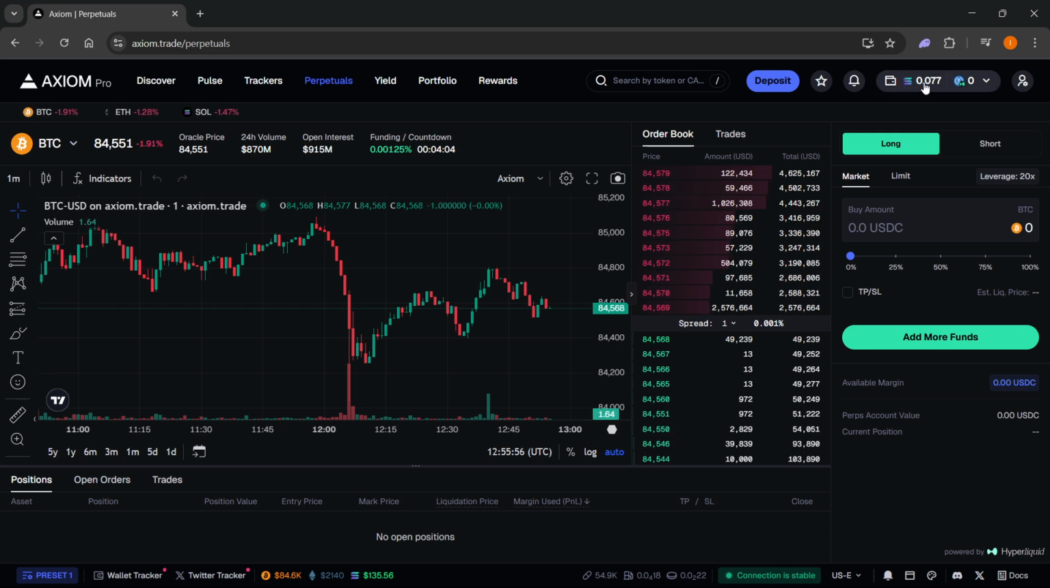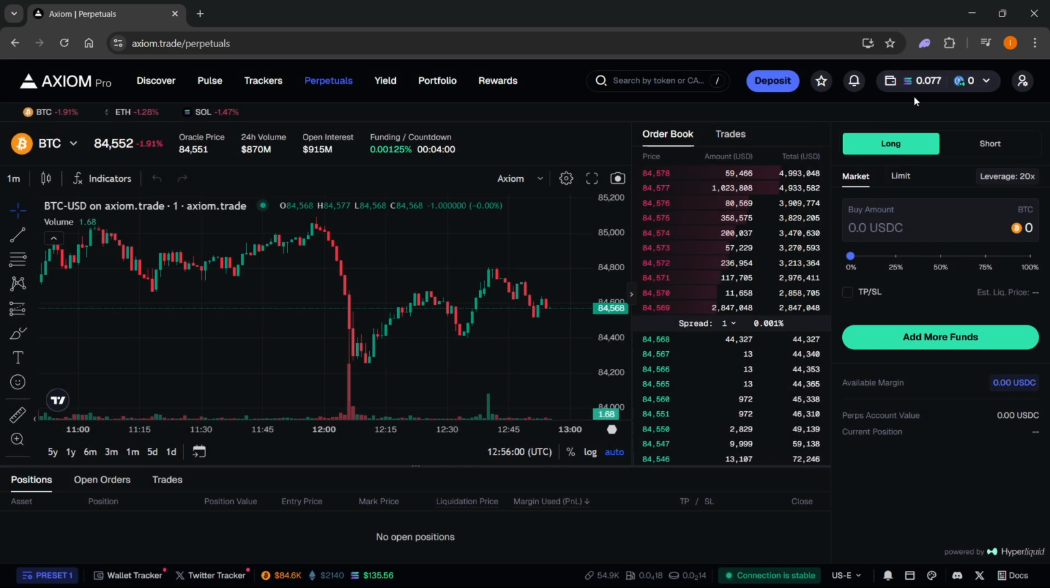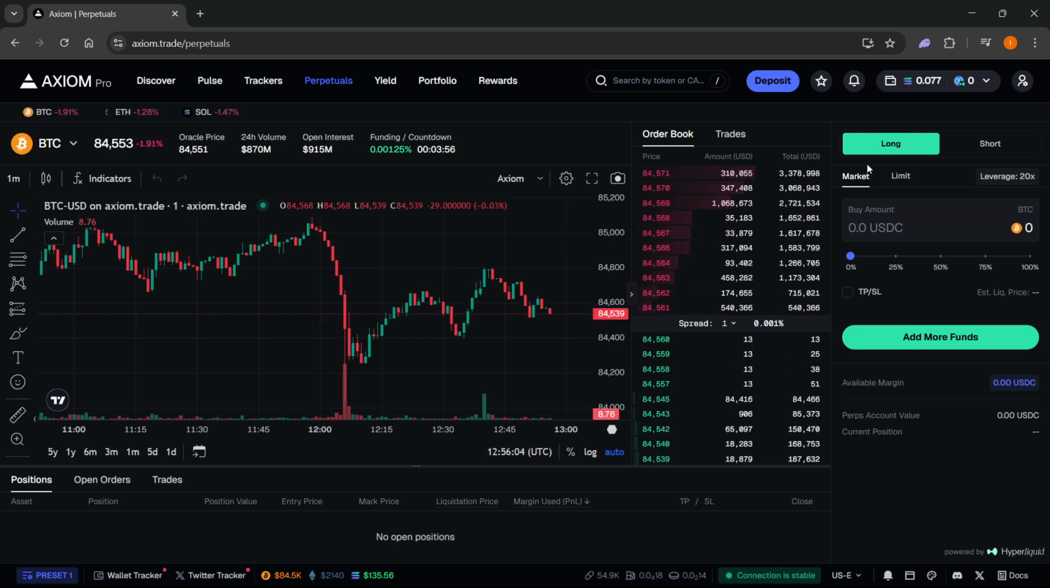You will often have only Solana in your wallet over here. So I have some Solana, as you can see. And if you want to actually buy something on Axiom Pro inside perpetuals, and begin trading perpetuals on Axiom, what you have to do is get USDC onto Axiom, and this is quite simple.